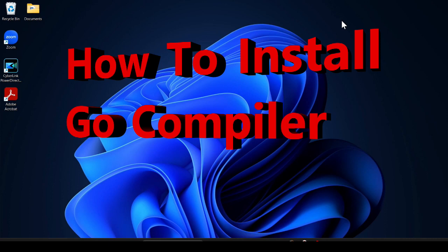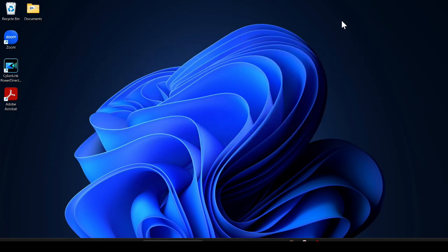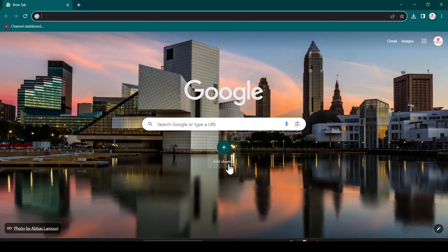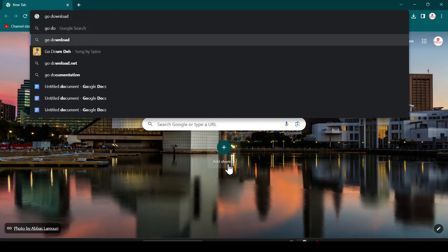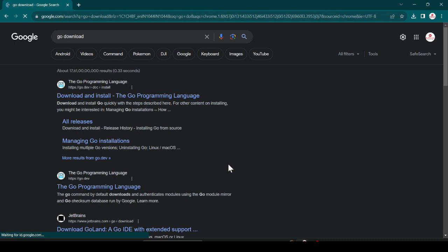Today we are going to download and install Go programming language in our Windows 11 machine. First of all, open your favorite browser and search Go download and hit enter. You can see the official website go.dev.